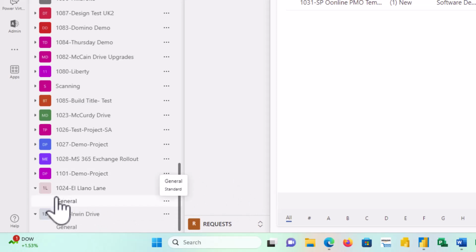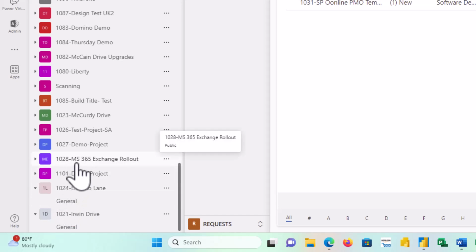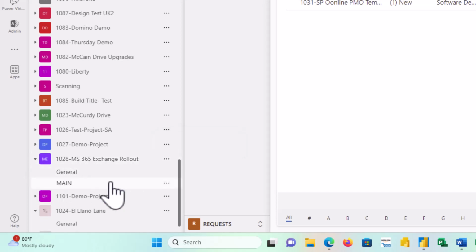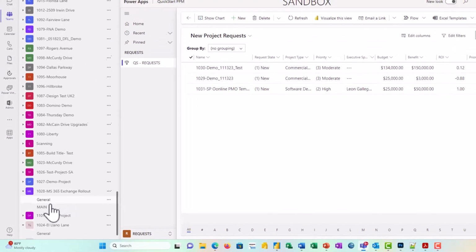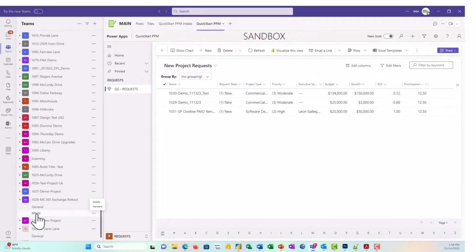So what we'll do is take a look at kind of the before and after, with this sample of what one of these teams would look like after it has been set up. So here's this 1028 365 Exchange rollout. I'll go ahead and expand that. The first thing that you're seeing is that there's a main channel.